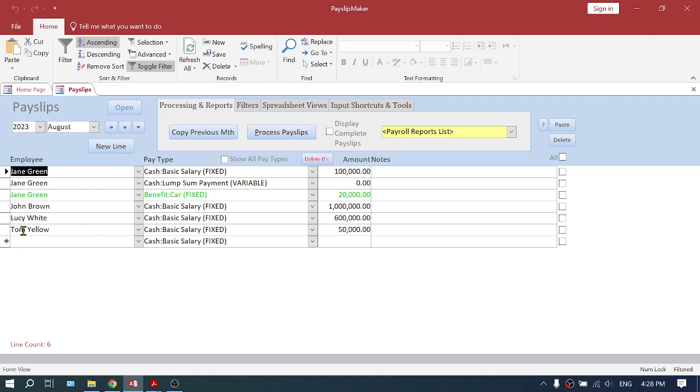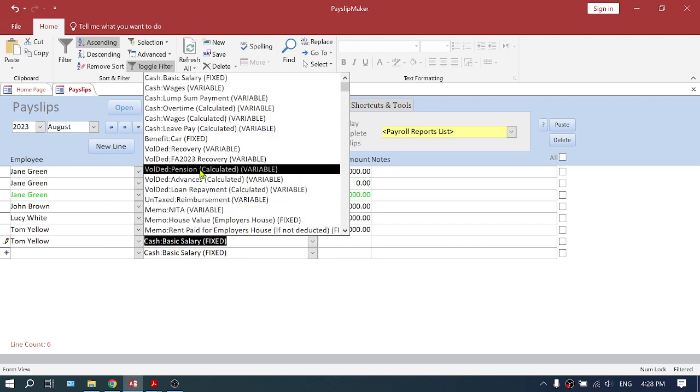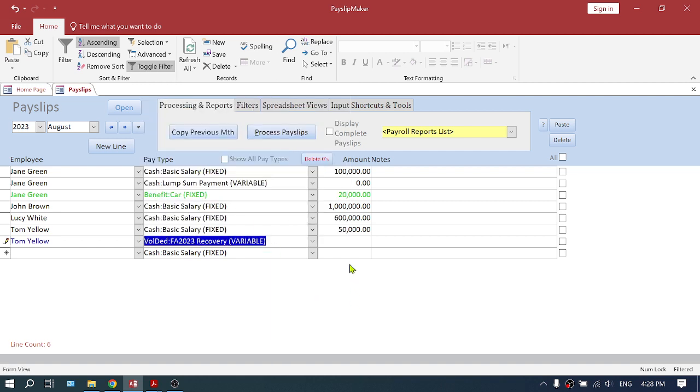So let's say I want to add for this Tom Yellow guy this recovery. So let's say Tom, I pick that pay type, you can see it's now visible here, and I put 750, and then let's say housing fund recovery, housing fund for July 2023. You don't need to say recovery, it already says here that it's recovery, and that's it.